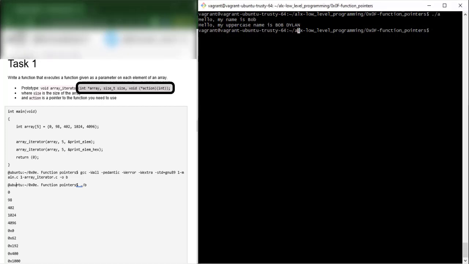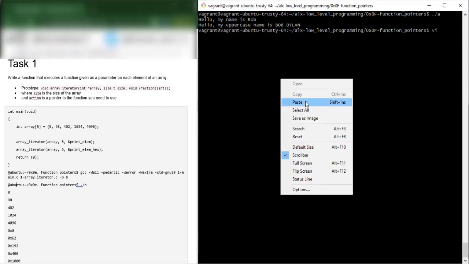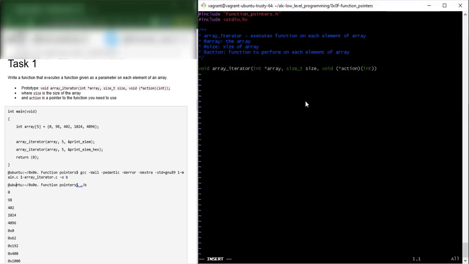So let's see how to do this. Let's open the file, vi this paste. All right, as you can see, I have my Betty documentation.